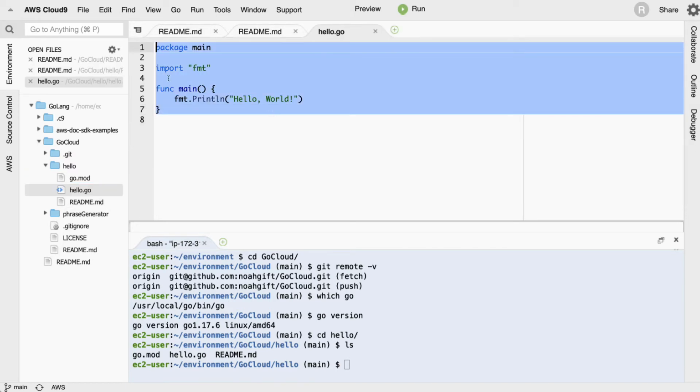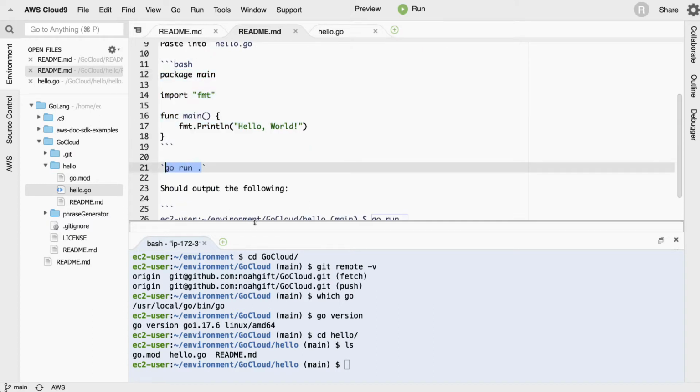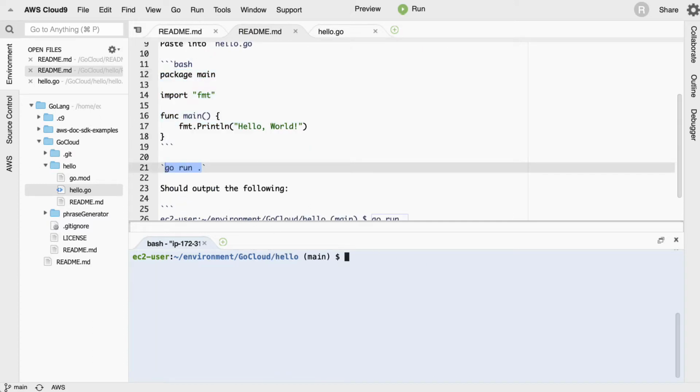And so let's go ahead and take a look at that example. We've got package main, import fmt. So this is the typical Hello World command. And now what do I need to do to run this thing? I just type in go run. So let's go ahead and do that. And we'll type in go run. There we go, Hello World.